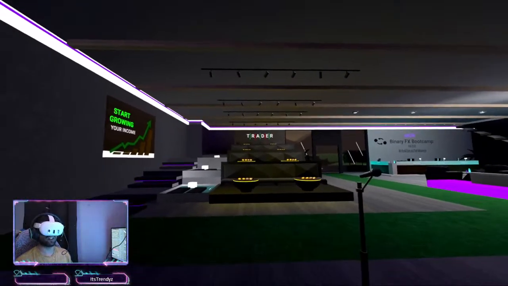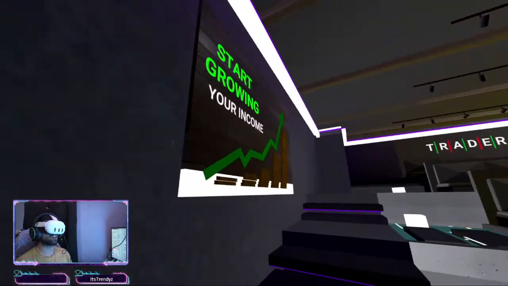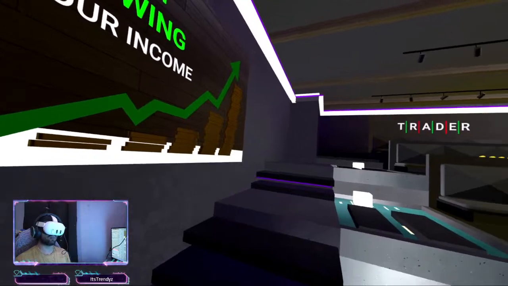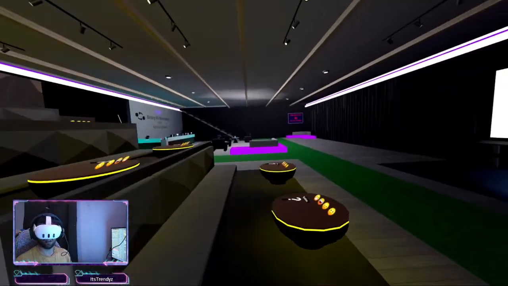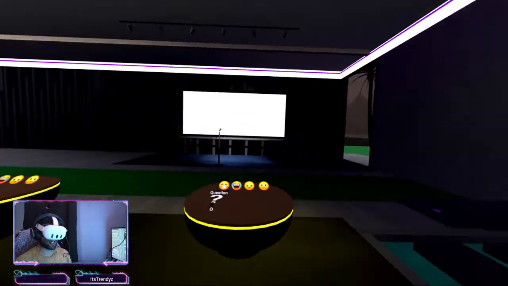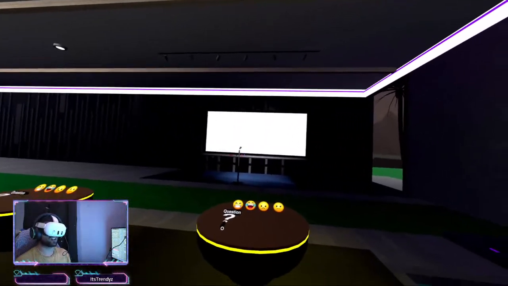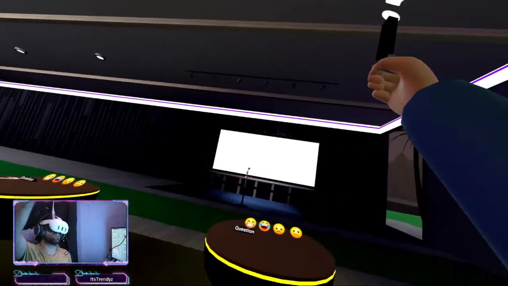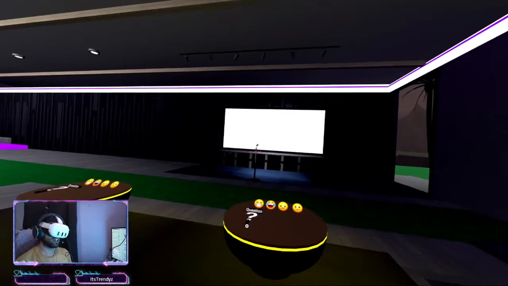Now right over here is the seating. When you go up the stairs, you could go ahead and see this, start growing your income. A little picture frame I added on there, I created. Right over here is the seating. You could sit down on this couch and relax and listen to the speakers. And if you have questions, all you do is grab the question mark and raise it up until they call out your name. That way you could go ahead.